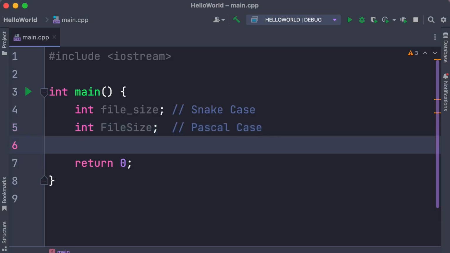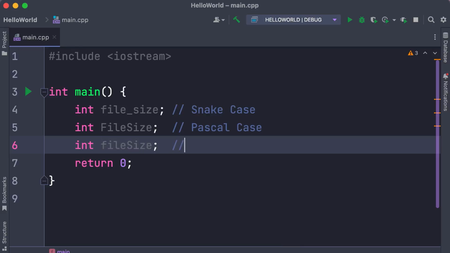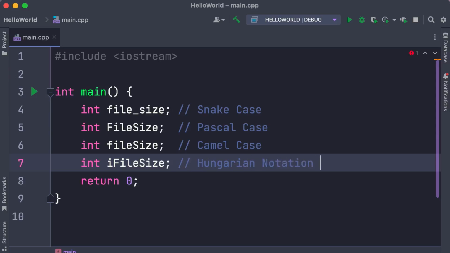Now we have another convention that is similar to Pascal case. The only difference is that the first letter of the first word should be lowercase. So file size. This is camel case. We also have Hungarian notation, which is a pretty old notation and it's not relevant anymore. With Hungarian notation, we should prefix the name of our variables with a letter that specifies their type. So here we have an integer, so we use a lowercase I and then file size, just like Pascal case. This is called Hungarian notation.